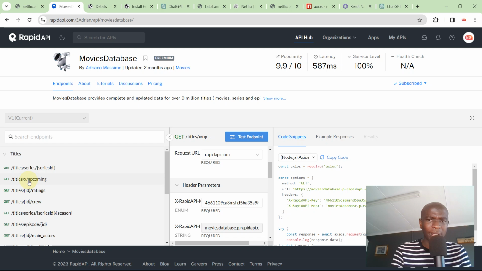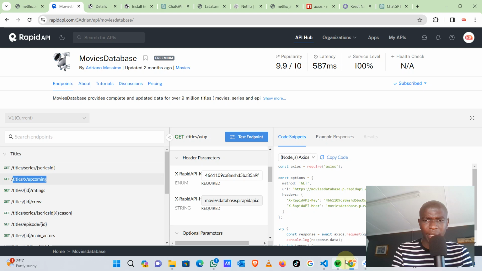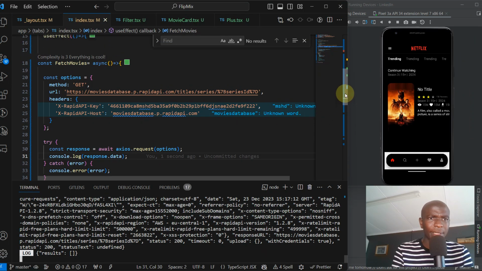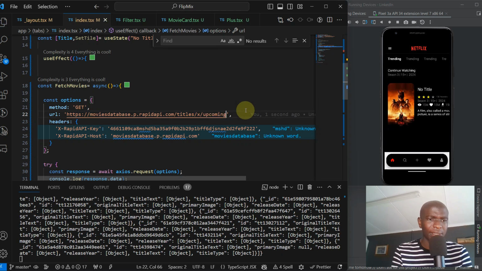So let's hit this endpoint. Let me see, does this change accordingly? Let's just try to hit this endpoint, titles upcoming, and see what we are going to get. Okay, let's go to our database. Movies. Let's copy here, titles and upcoming, paste here. Okay, guys, save. Then let's see.